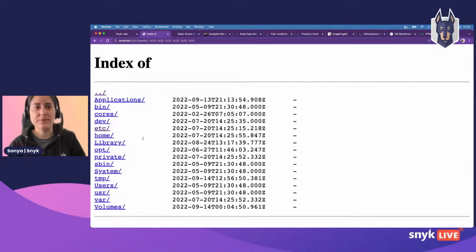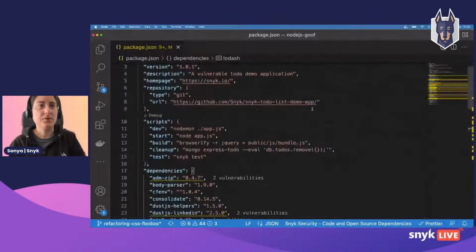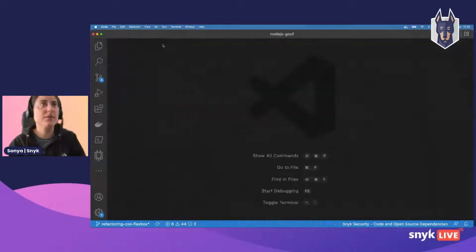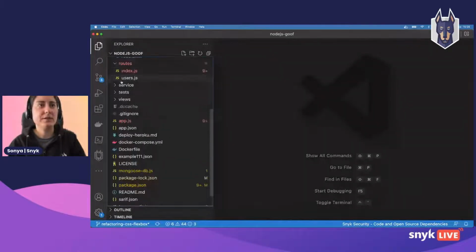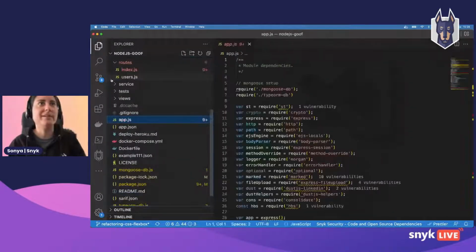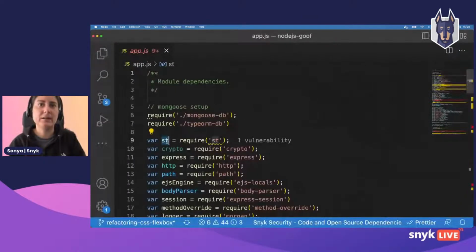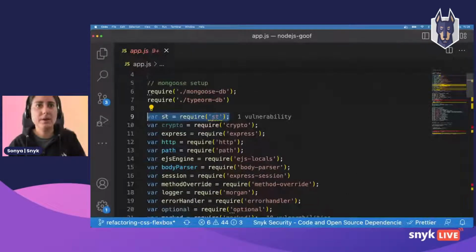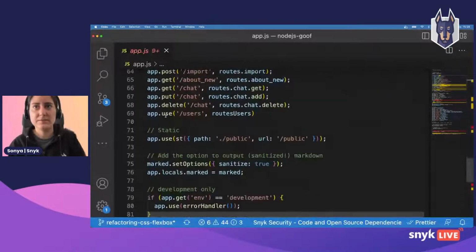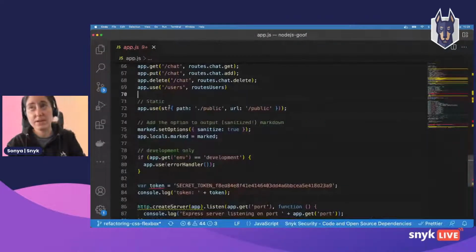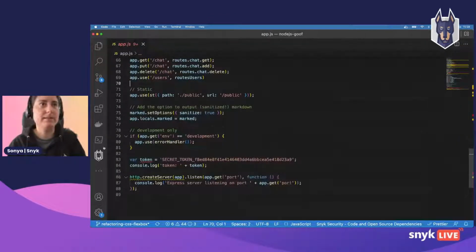So let's go back to the code. And we're also going to ask for the help of Patch in that case. For this, we're using, if I can find the right file, yes, we're using st, which is a package for serving static files. So requiring this st package here, and we are instantiating it here. You can see this is where we instantiate the package. Cool. So this package has a vulnerability, and let's see what it is.